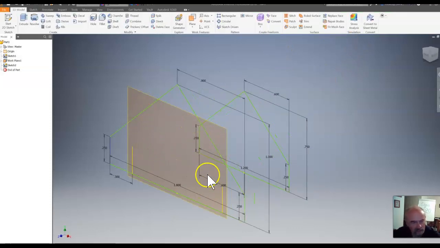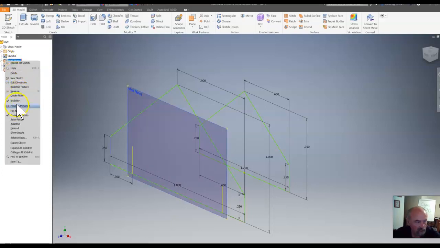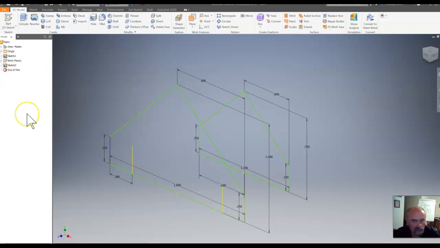This brown square, which signifies that we have a work plane there, bothers me. I don't know why, it just does. So I'm going to come over here, right click on that, and click on the visibility to turn it off.